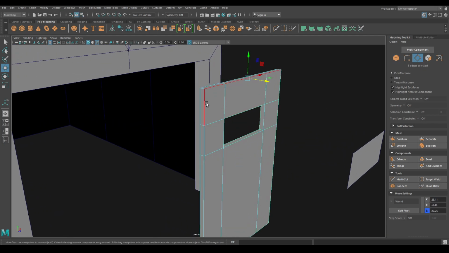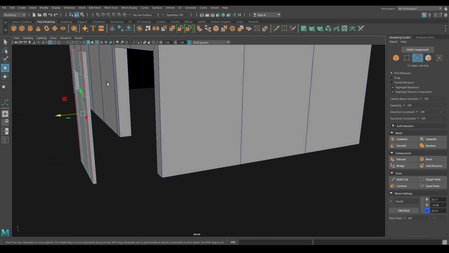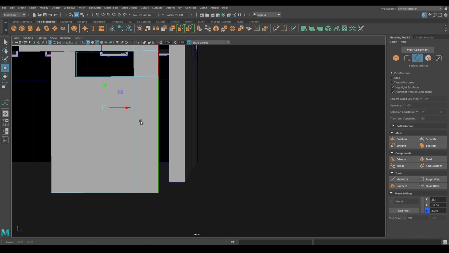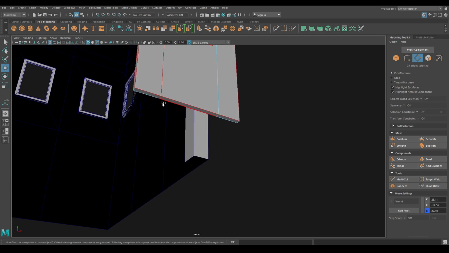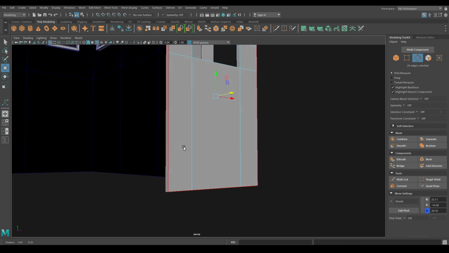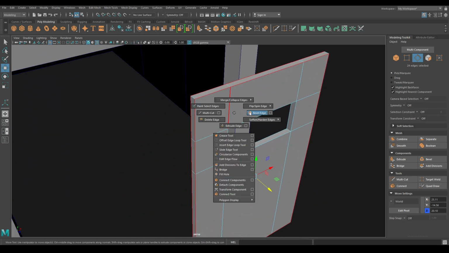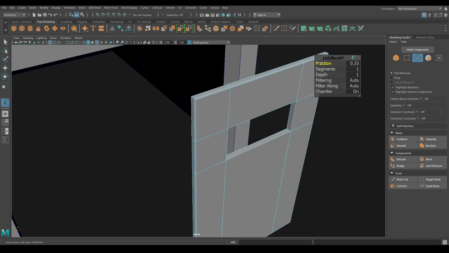Go to edge mode and select these edges. Press shift right click and add bevel. Decrease the fraction and increase segments.